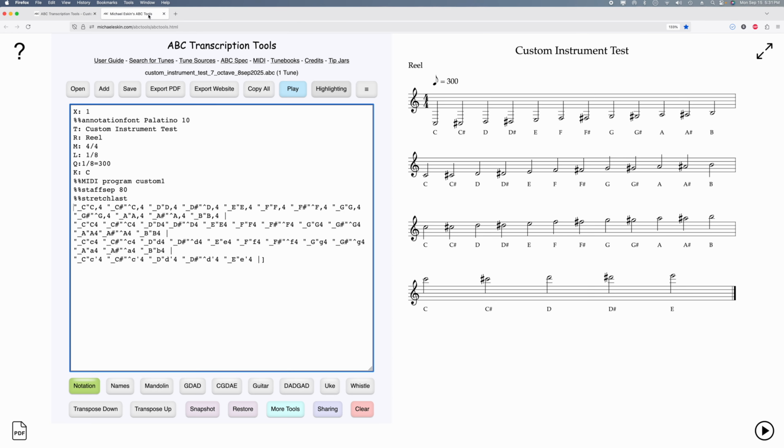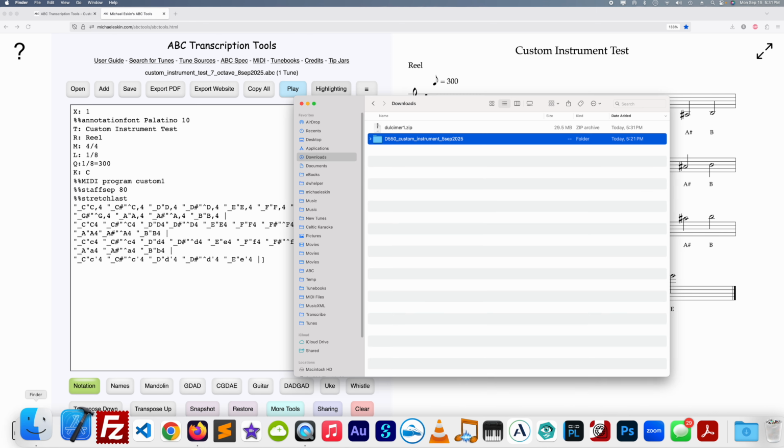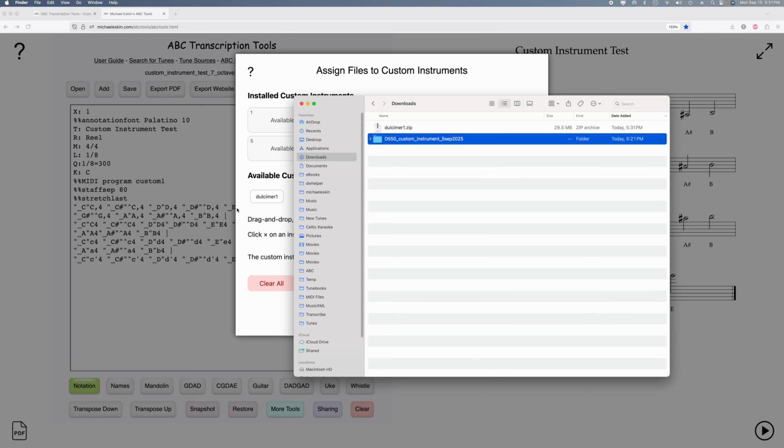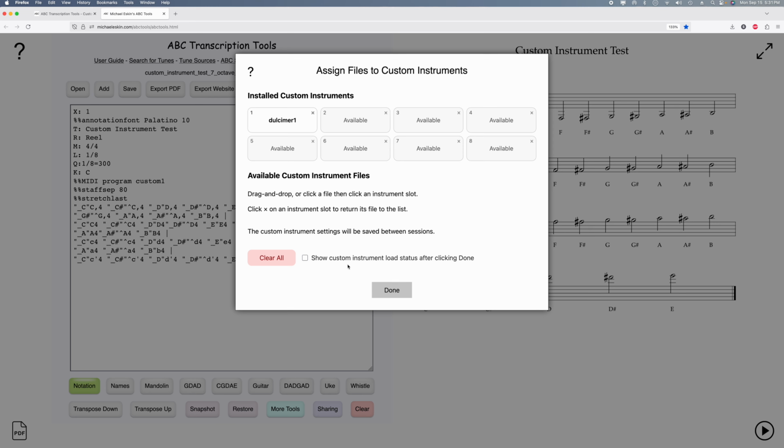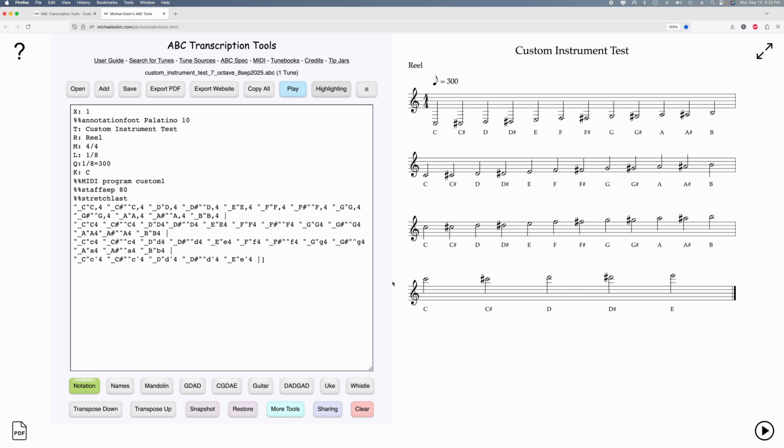It's done. And now I'll go into the transcription tools and I will go ahead and drop that one onto the tool and assign it to slot 1. And we'll go ahead and play these raw samples.